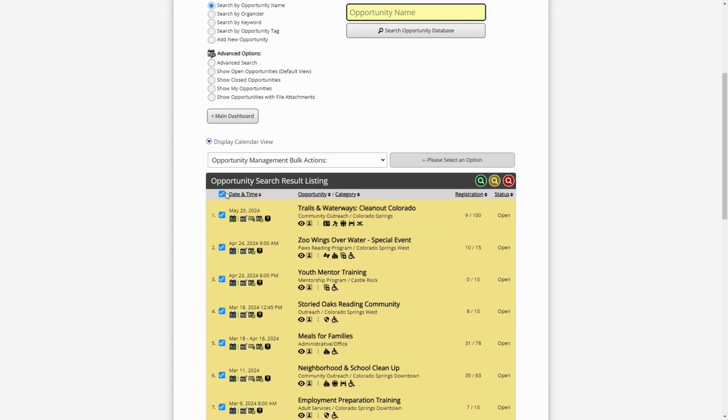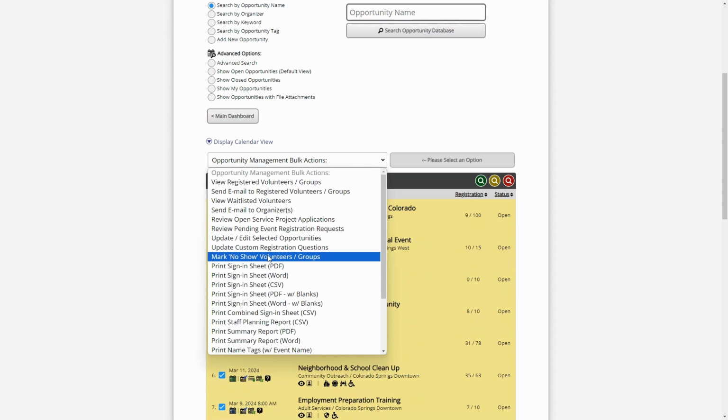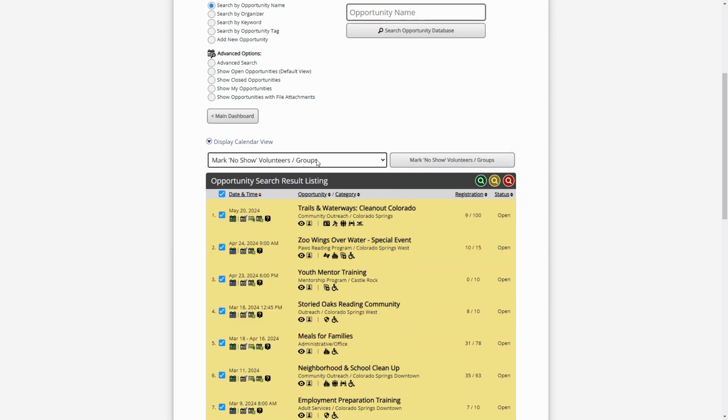So just to reiterate, that menu item to mark no-shows will pull the list of every person who didn't sign in for any shift that has already occurred. So we won't see things that are still ongoing or upcoming. We only see stuff that has already taken place and the people who didn't sign in for those things.